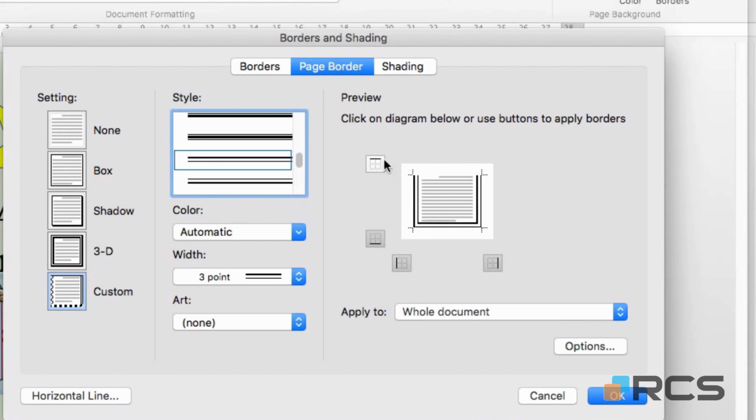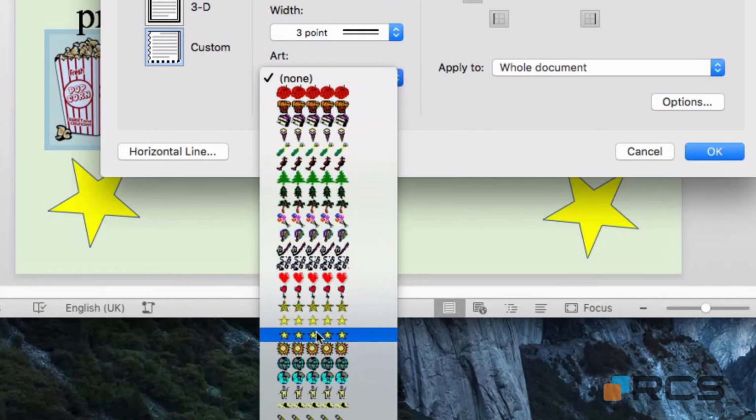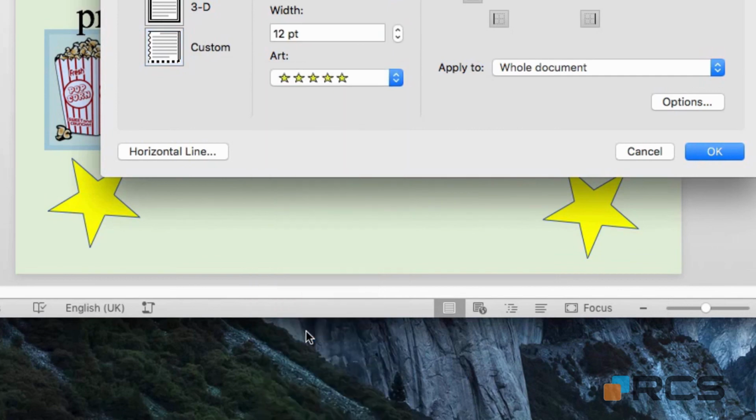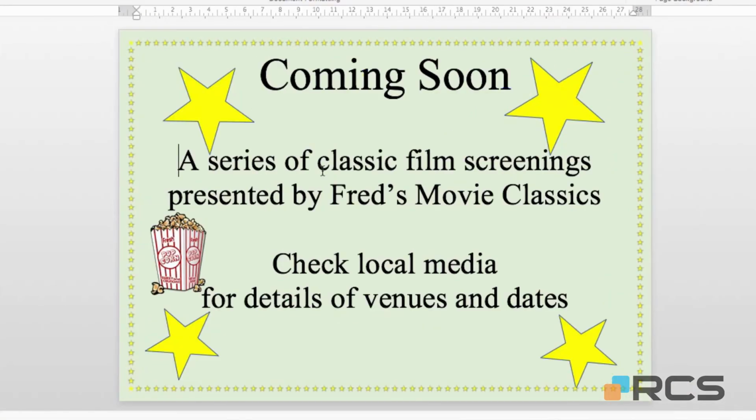However, I'm going to apply the border to all 4 sides. And instead of a style, I'm going to have an art option. So come to the bottom, click on the drop down there, and I'm going to choose these stars here in the list. So if I click on the stars, you'll see the preview again. Click OK. So there's my completed poster that I can send off to my printer, and hopefully it will prove to be a great success.